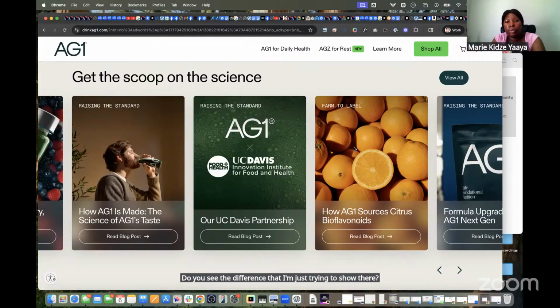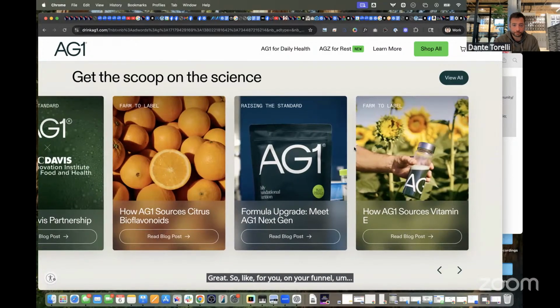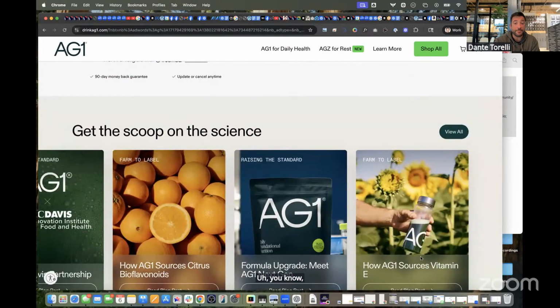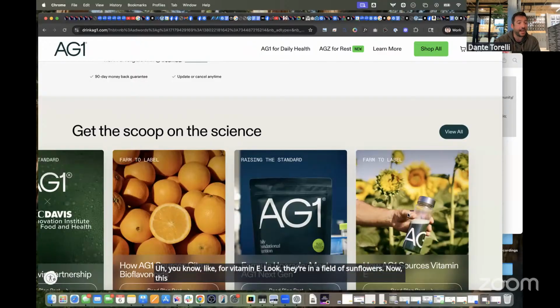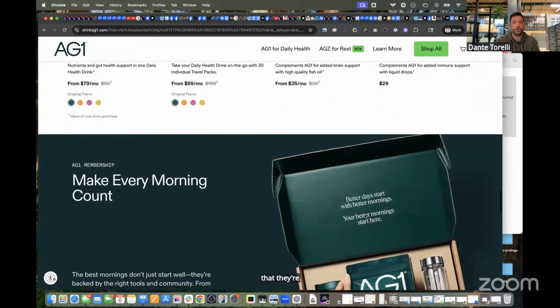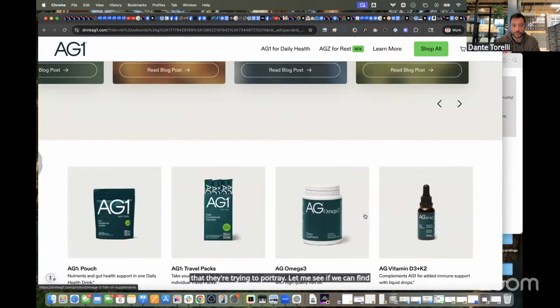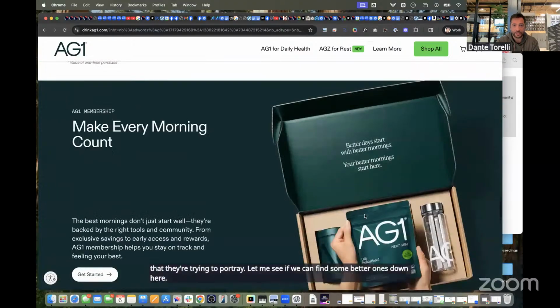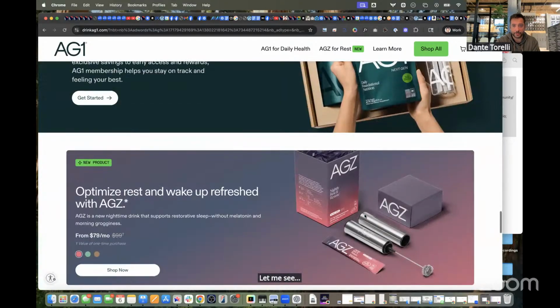Great. So for you on your funnel, for vitamin E, look, they're in a field of sunflowers. Now, this is definitely AI generated, and good for them for doing it. We should be. But it's a great image that shows me and invokes the emotions that they're trying to portray. Let me see if we can find some better ones down here. Wow, they've redone a lot of this.